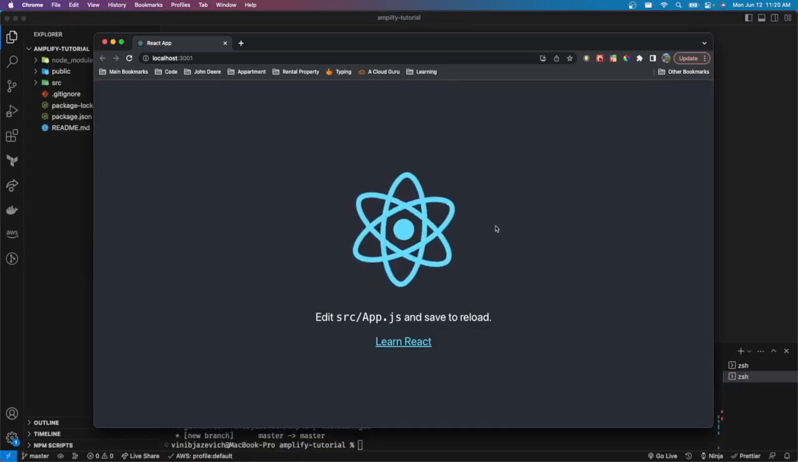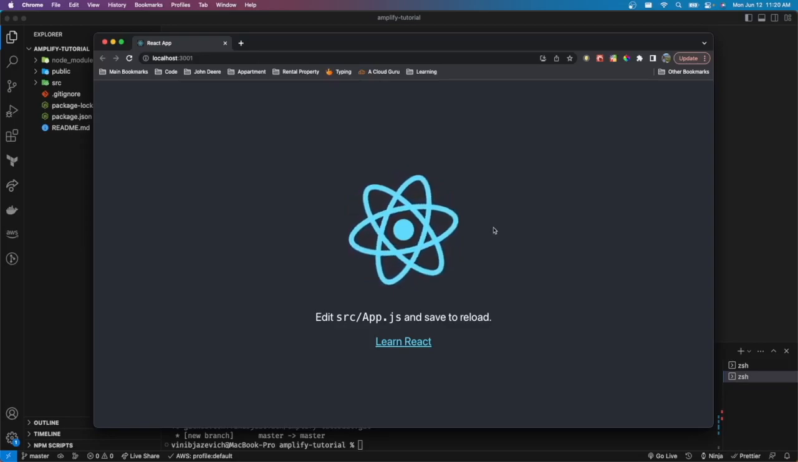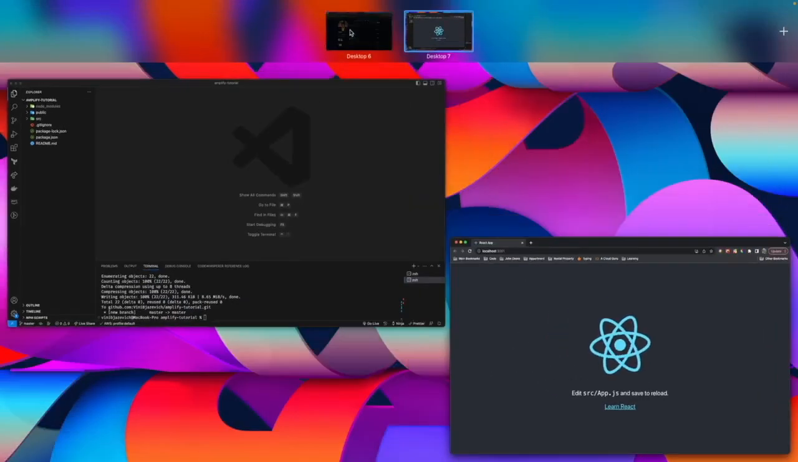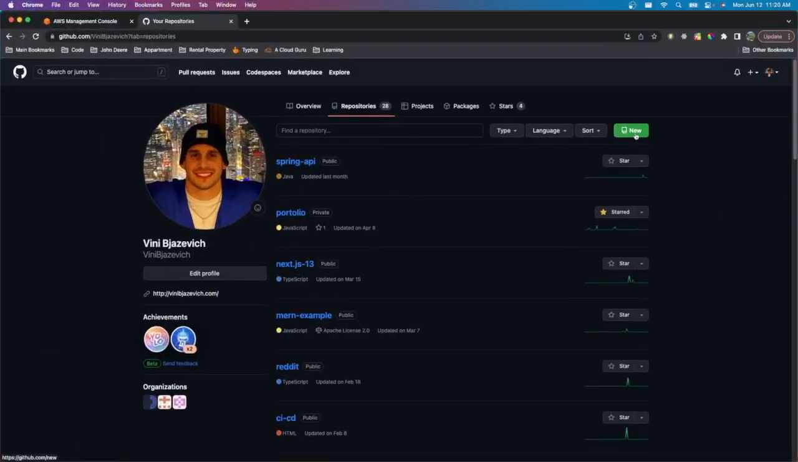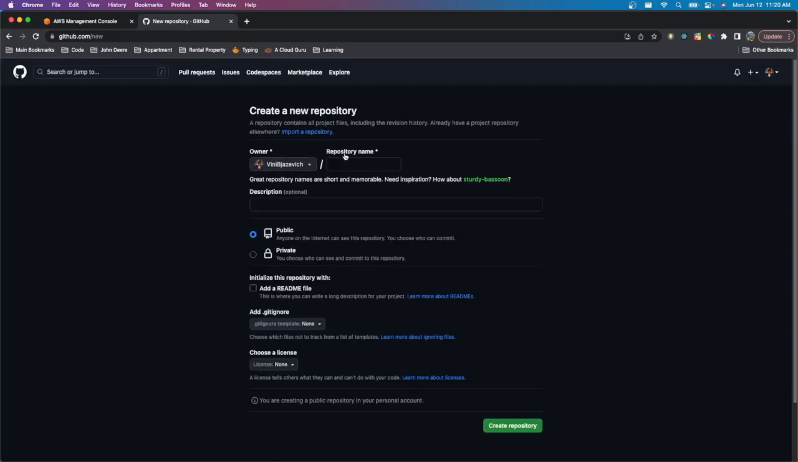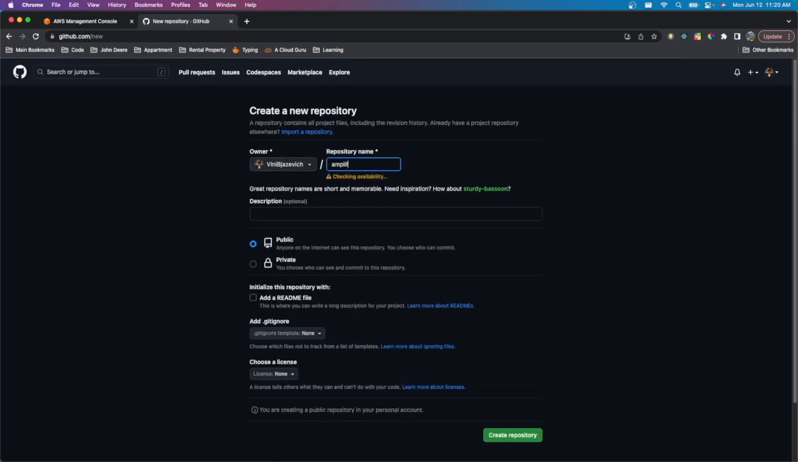Okay, so now that we have our React app created, I'm going to create a GitHub repository so we can store our code in version control. That'll make things a lot easier for us in the future, so let me go ahead and do that right now. On GitHub, I'm going to create a new repository, and I'll call this Amplify tutorial. Okay, and we'll go ahead and create this repository.